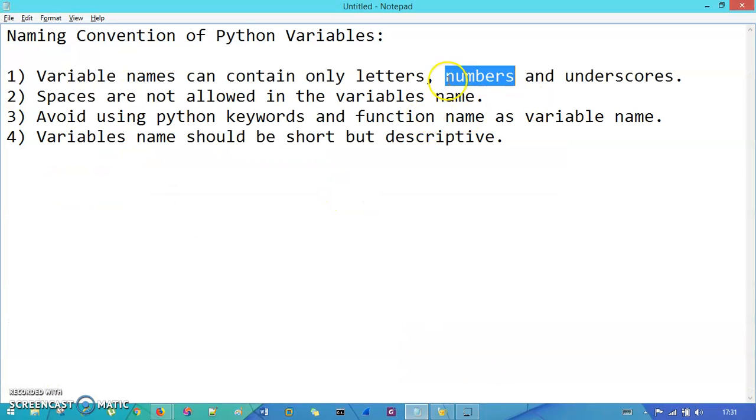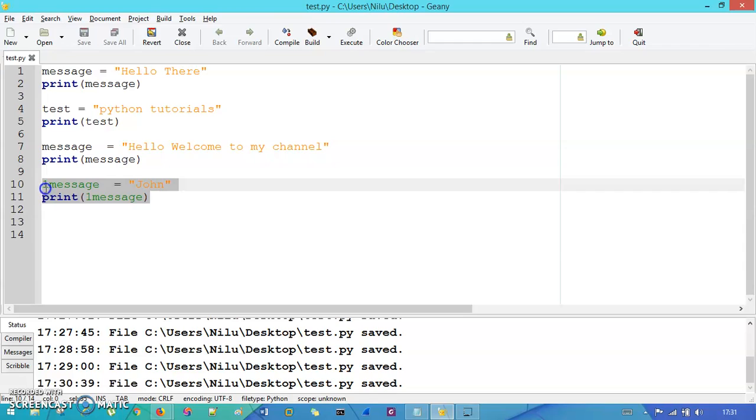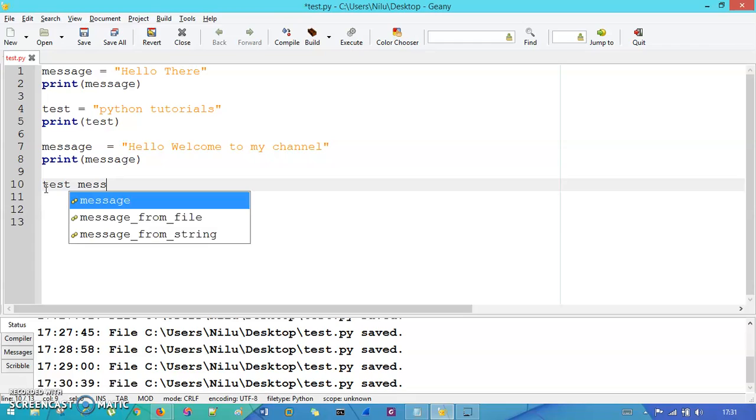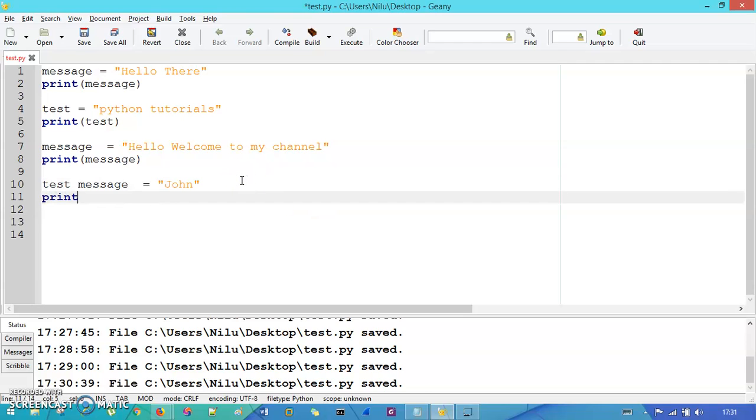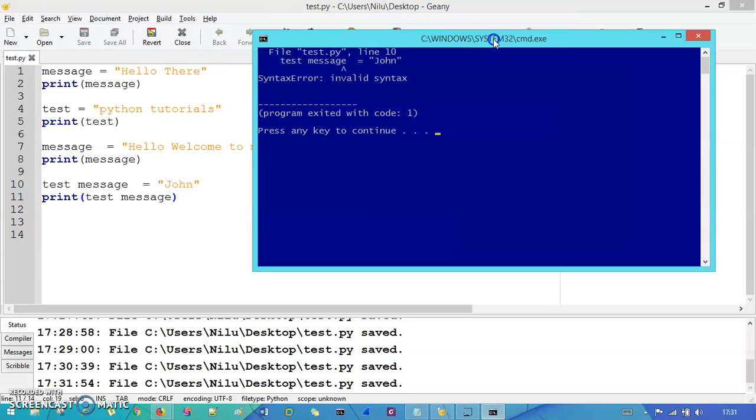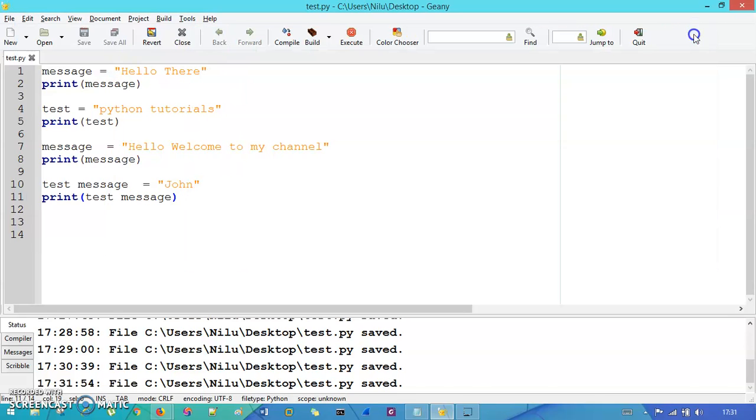So the second naming convention says that spaces are not allowed in the variable name. By that it means, let's say I have a variable name test message, and if you write something like this, there is a gap in between your variable name. You can see this is a space here. If you are trying to store some value inside this variable name, but there is a space in between, and when you run print and you provide this test message and you run this application, you will see again there is an error. And what is the error? Invalid syntax.